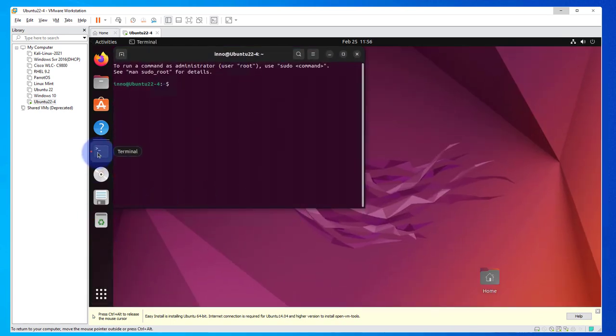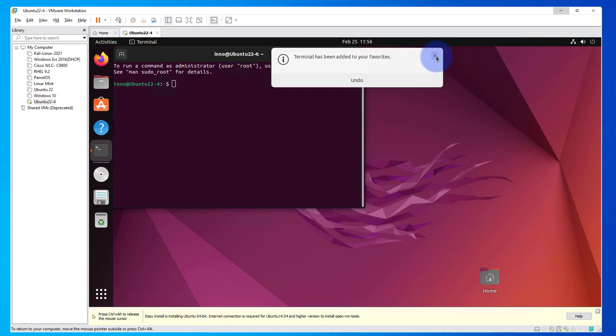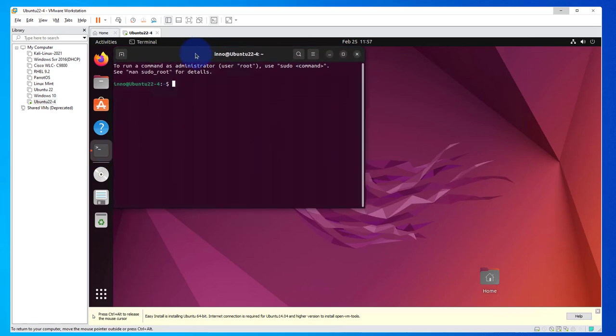And then what I normally do with this, I right click on it and add to favorites. What that's gonna do is it's just gonna pin it to my favorites here. So I don't have to go search for it every time I need to use it. So now I can click it to open it.